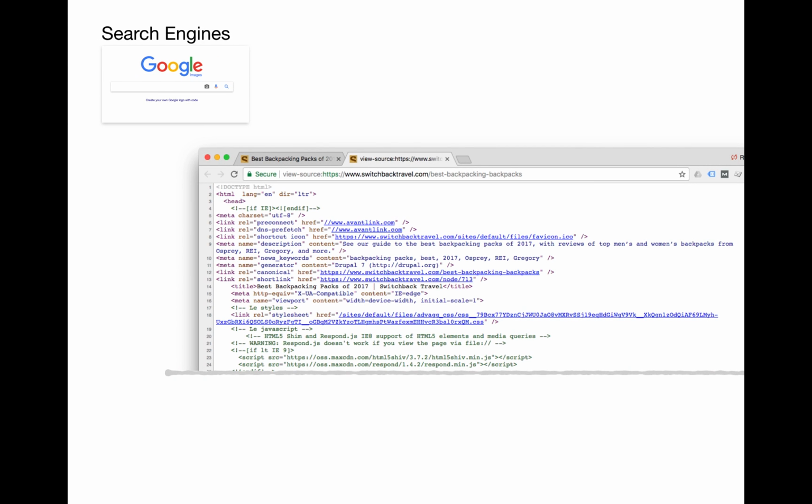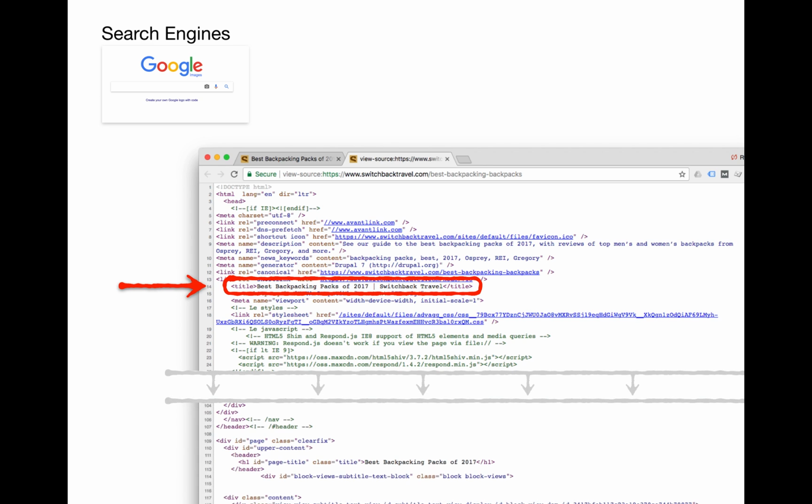For search engines like Google, the title tag is important because it's one of the many elements it uses to attempt to understand what the page is about. Search engines don't view web pages like most humans. They view the HTML code, so even if the page title isn't displayed, it still sees it. And in this example, when the title is displayed on the page, if you scroll further down in the HTML, you'll see that it's wrapped in an H1 tag.